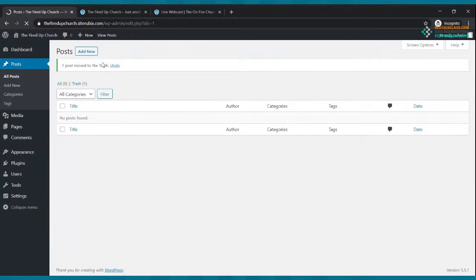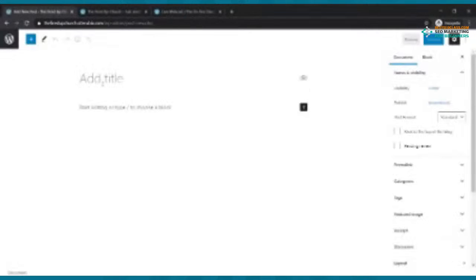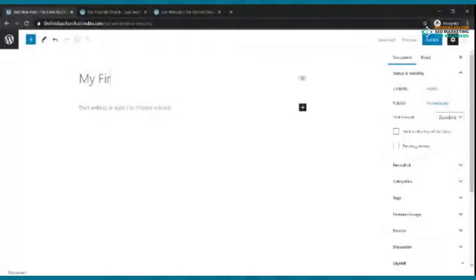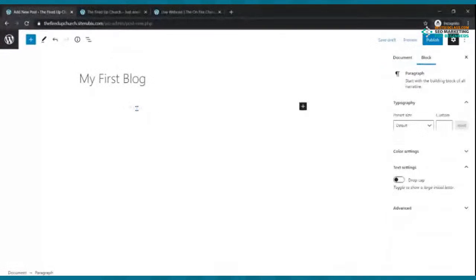And then to start writing a blog, you just go to post and you click add new. And then you just start writing, and then your blogs will automatically show up on your blog page. Because when I told you to select blog, and I think it was like the first step, on your blog page. Okay. So what you do is you got your title. You can say my first blog. And then you just go down here and you start typing.